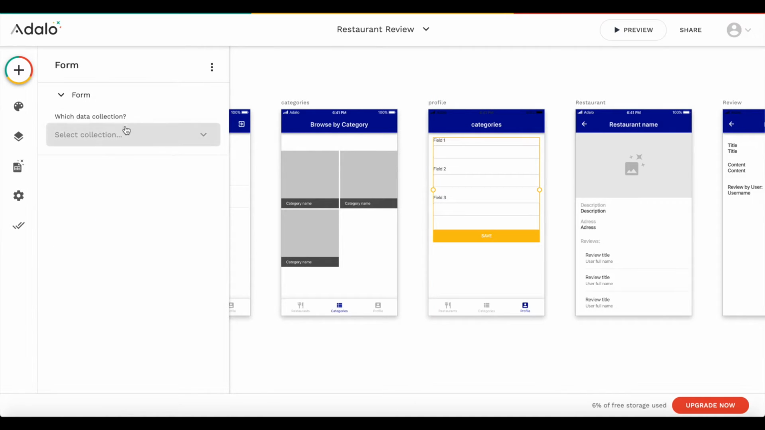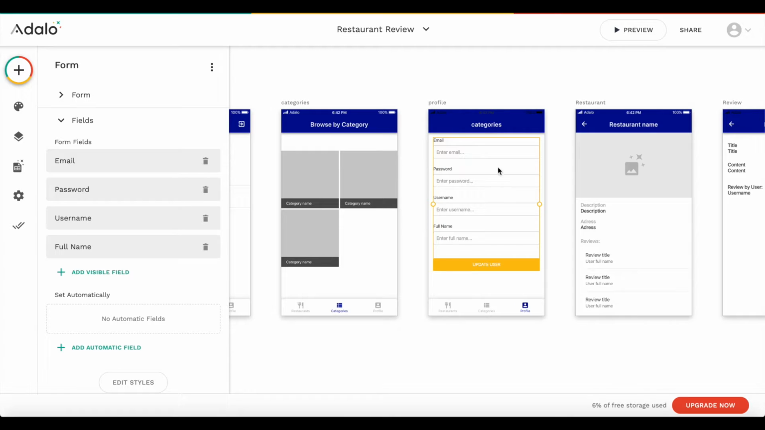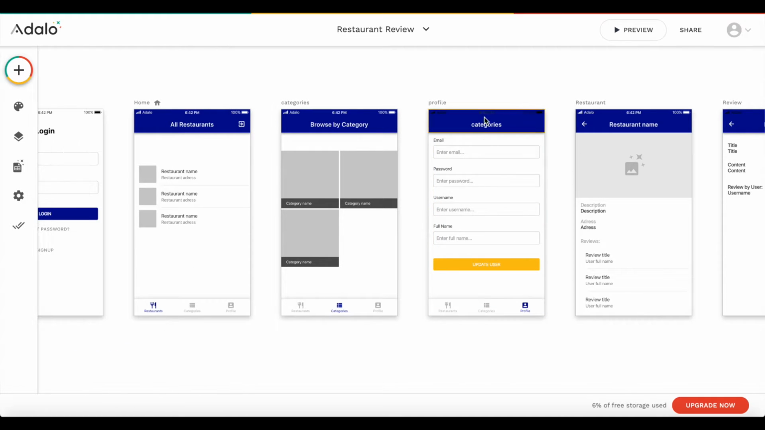And we can say which data collection should be user, and what do you want the form to do? Update the logged in user. So basically, Adalo recognizes everything. We can update the current user. So the email can be modified, the password, the username, and the full name. So the user can update his profile. But let's also add the ability to create new restaurants and also to see reviews for your restaurant.